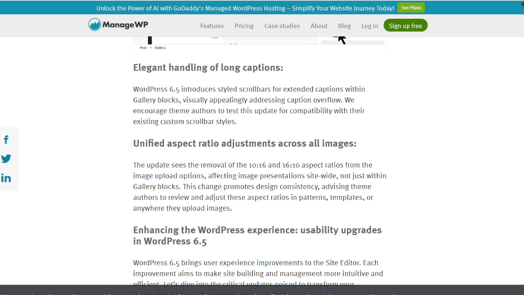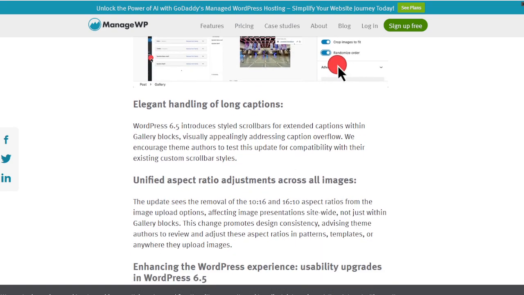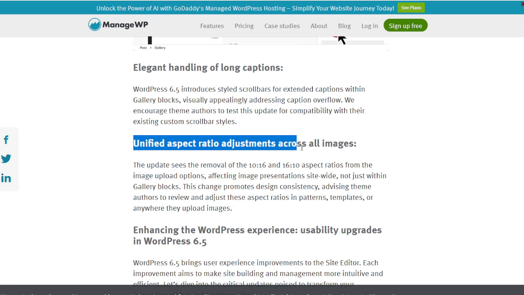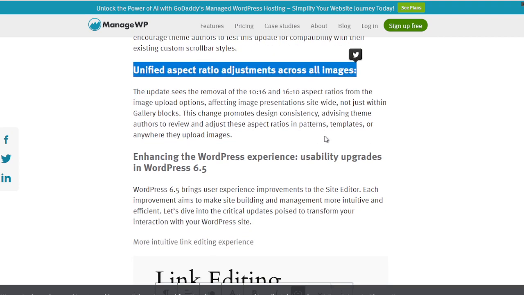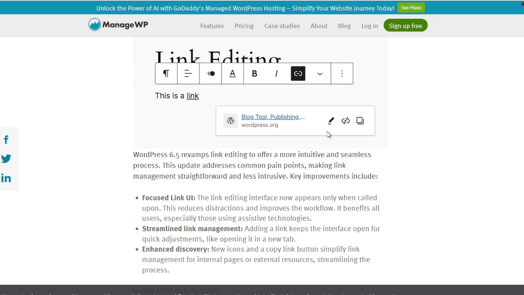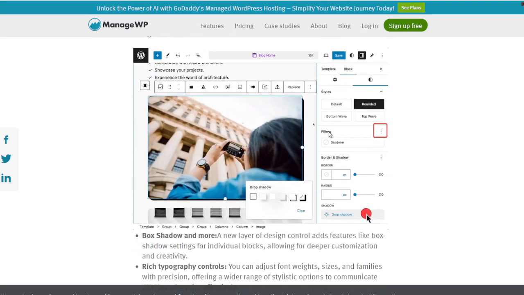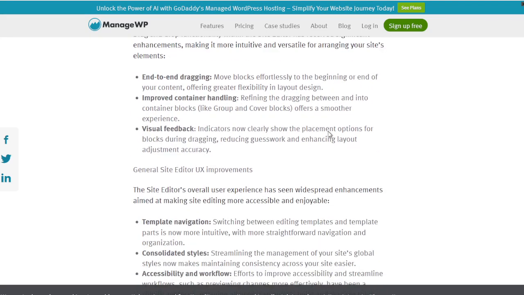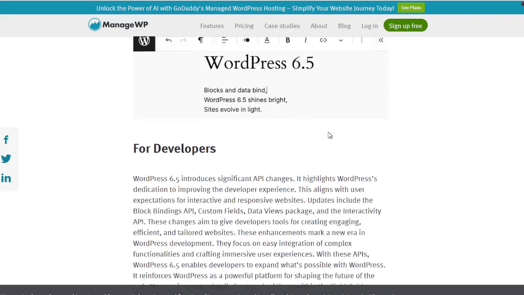Which one? The operational insight, when a post lacks a manually selected feature image but contains images? Unified aspect ratio image adjustments across all images. It's further down the page. I just saw that. So they're going to change the aspect ratios on it. I'm not sure how that's going to impact some layouts and designs. Yeah, they're removing 10 by 16 and 16 by 10. Mm-hmm. So that's site-wide, not just within gallery blocks. Yeah, so we don't know.